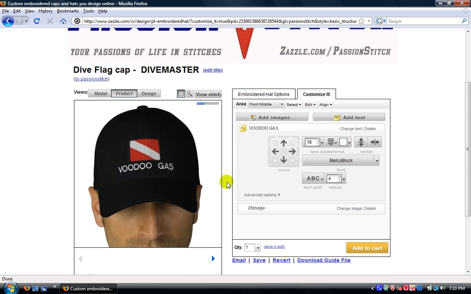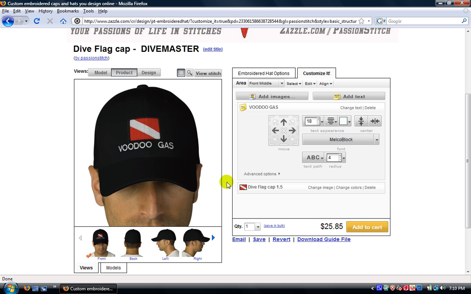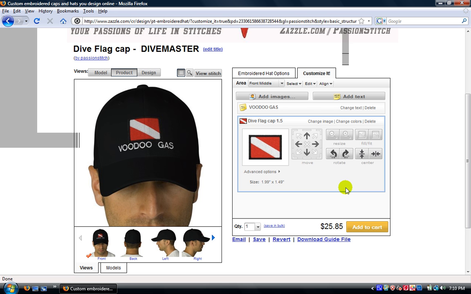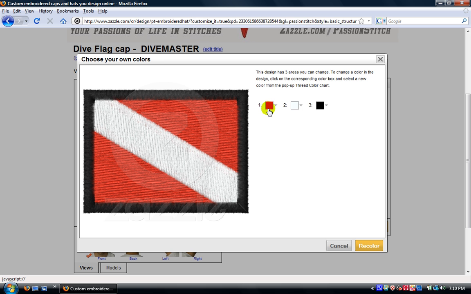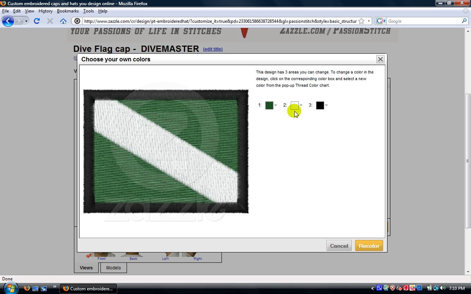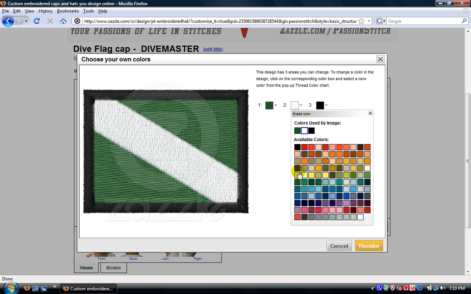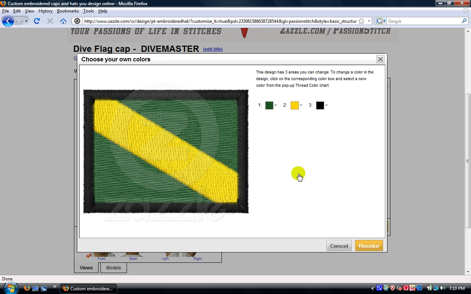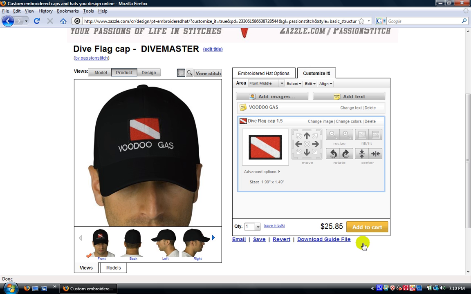And it brings us up to the Customize page. Now there's a lot of power before you here. But what I'm going to show you first off is how to change the actual thread colors to whatever you want them to be. So, change colors. I'll click on that. And we have 3 different colors. The first one's red, and I'm going to change that to a green. That looks okay. Then we have the white. I'm going to change that to a yellow. Now this is looking a lot more like a nitrox dive flag. And we'll hit recolor. Boom. And it should change on the hat itself.